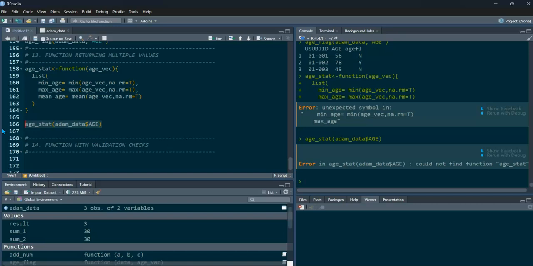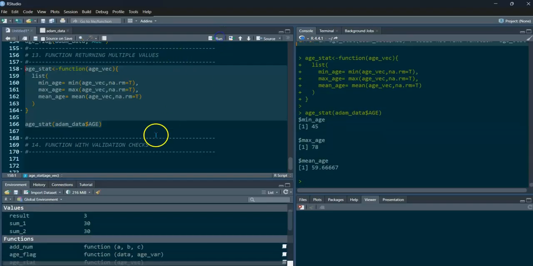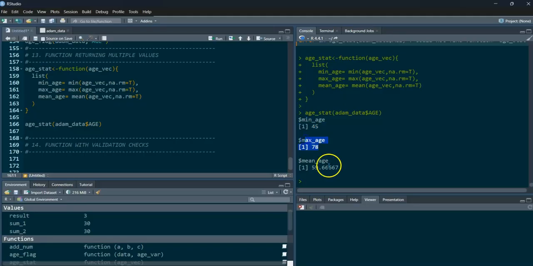Just run. Okay, we have to first run the function again. Now see, look, minimum age 45, maximum age 78, and the mean age is this. So by this you can get the multiple output.